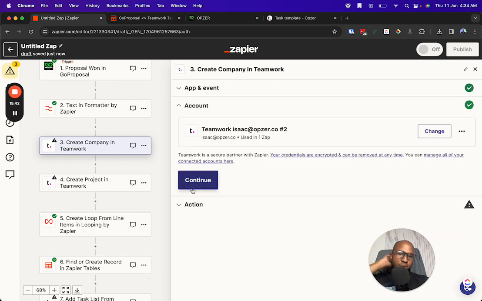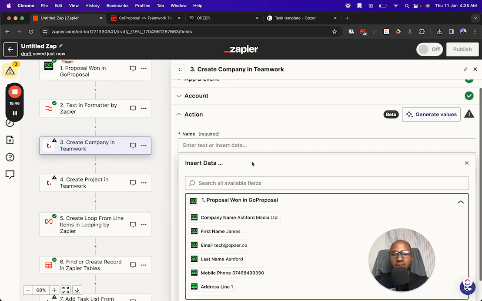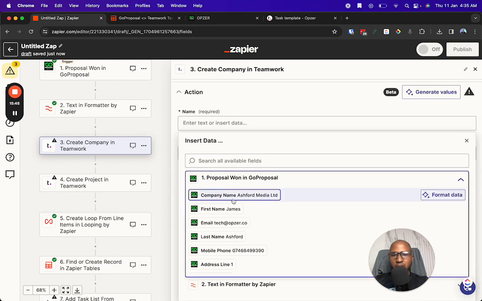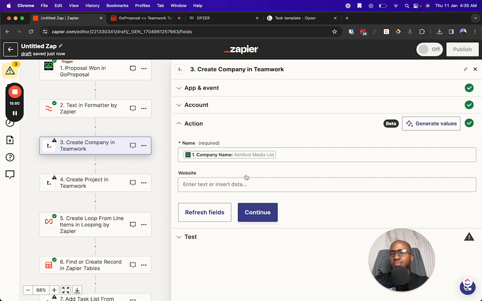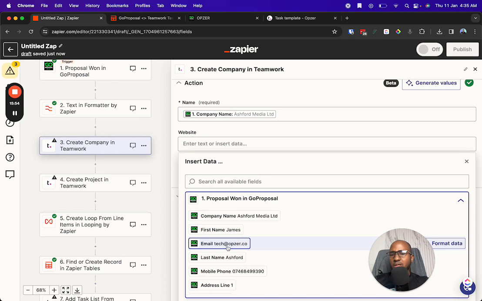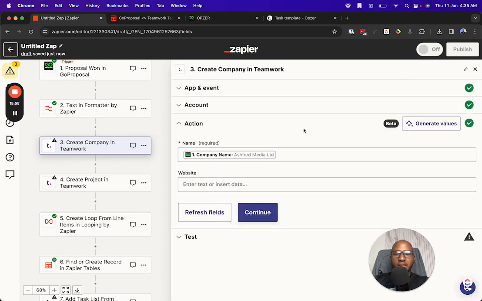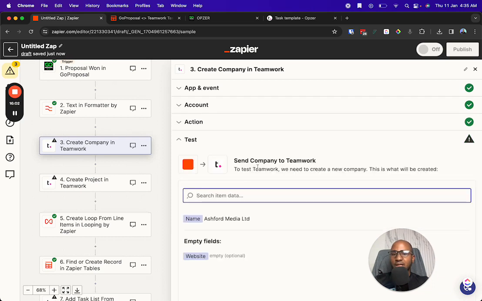So in order to create a company, looks like here we would only need a name. If we wanted to actually put the website as well, technically we could get it from the email address, assuming it is a business address, but let's not complicate it. We just need the name. The name is the only thing that's required.